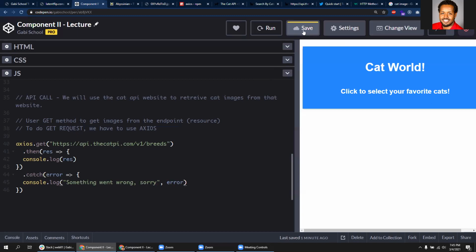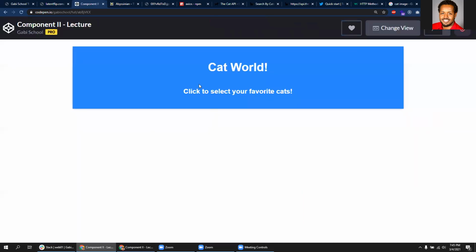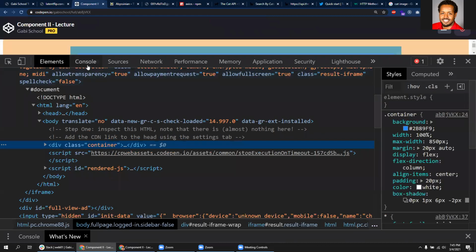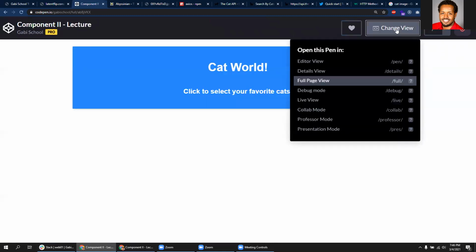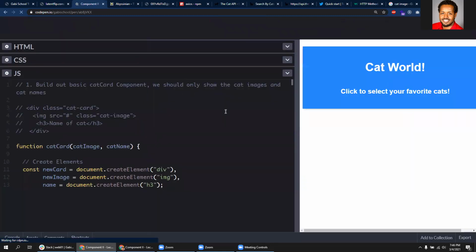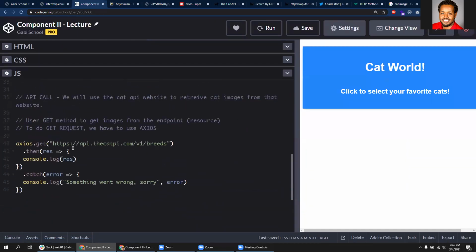Now if we save that, we still have the URL wrong, so it's going to give us an error. Let's see what that error looks like. Let's open the console log. Oh, it says here, something went wrong, sorry. Error, network error. So you could give a message here and say, sorry, something went wrong. You could also display that message on a website and say, sorry, there's something wrong with the database. Something is wrong with the server. We cannot show you this information right now. So that catch is to catch the error.